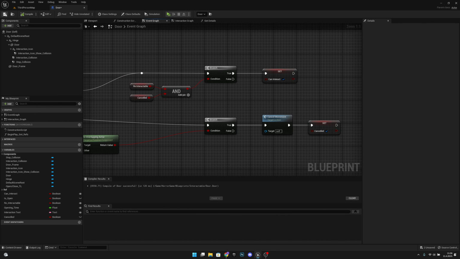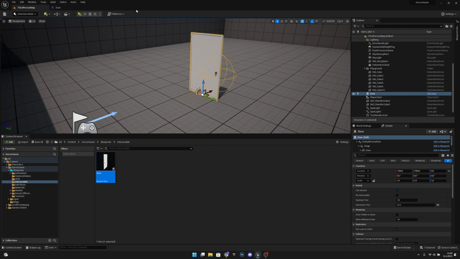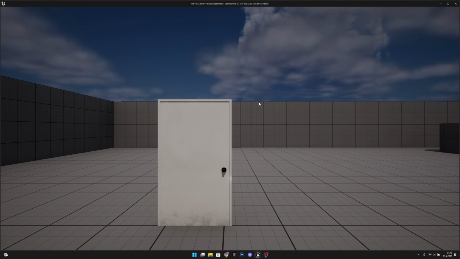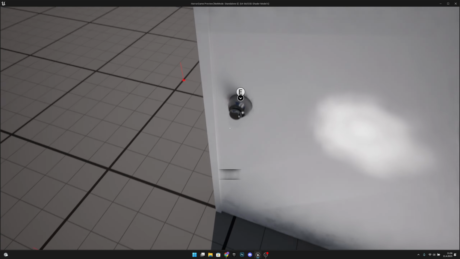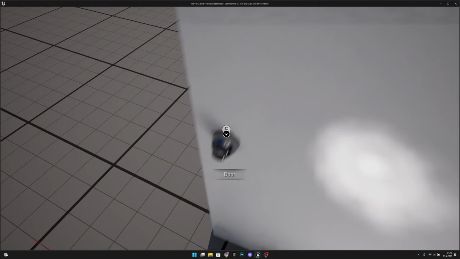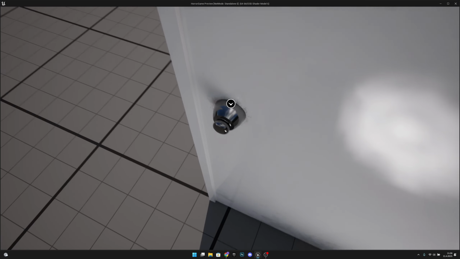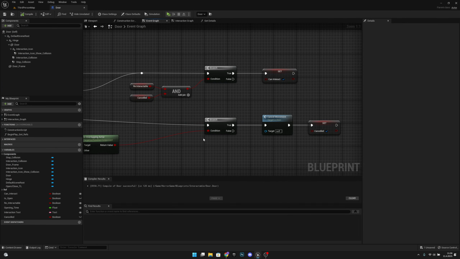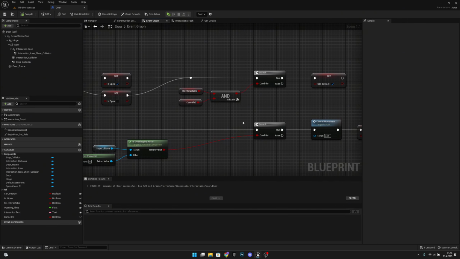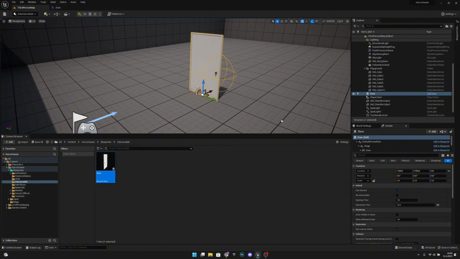Okay, compile, save, and now the door is still not re-interactable. So let's see what happens when we try to interact with it after it has cancelled. It is not working. Why is it not working? Oh, I'm stupid. This is not and. This is or boolean. Or boolean, like this. Now compile, save all, and play.